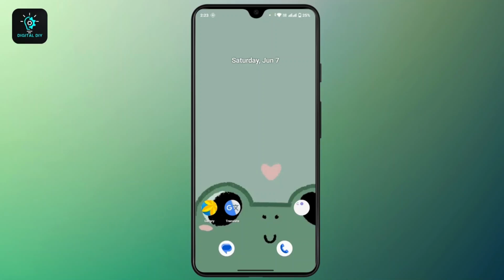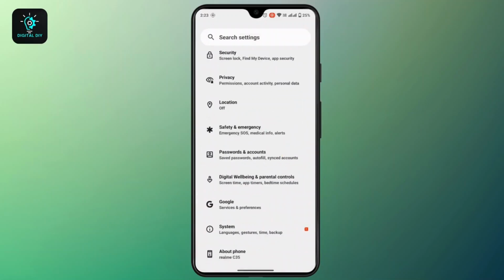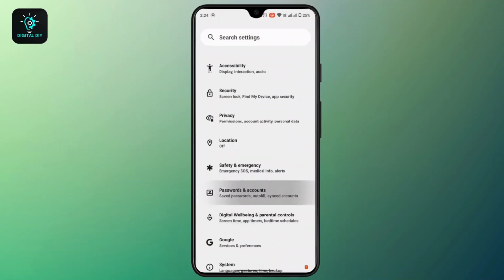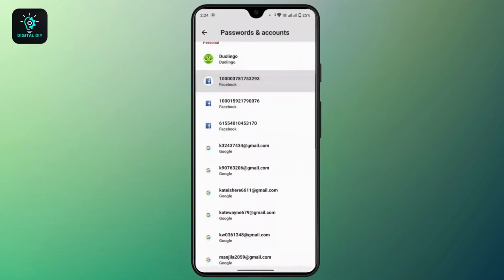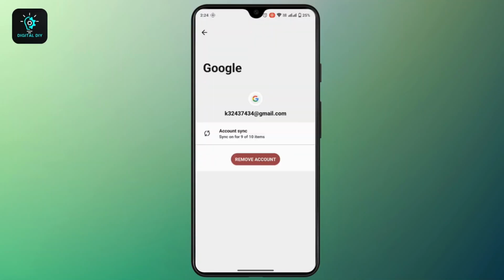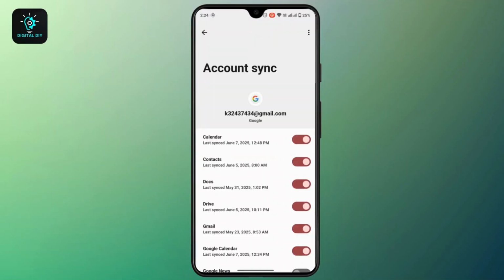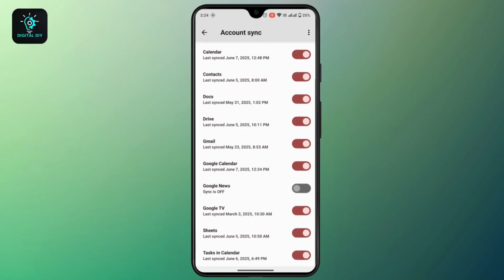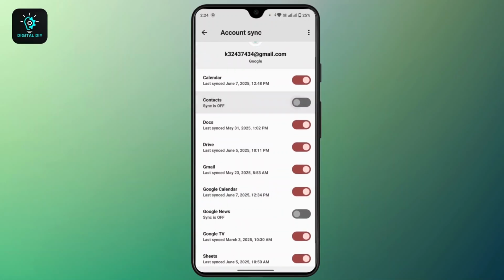The first option is to use a separate Google account. If both phones use the same Google account, then your call logs may sync. For that, go to the settings on your device, scroll down, and search for the option Passwords and accounts. Then scroll down a bit and select the account. Here tap on account sync, and turn off the option for contacts. Once you have turned off the sync, the contacts will no longer sync with your Google account.